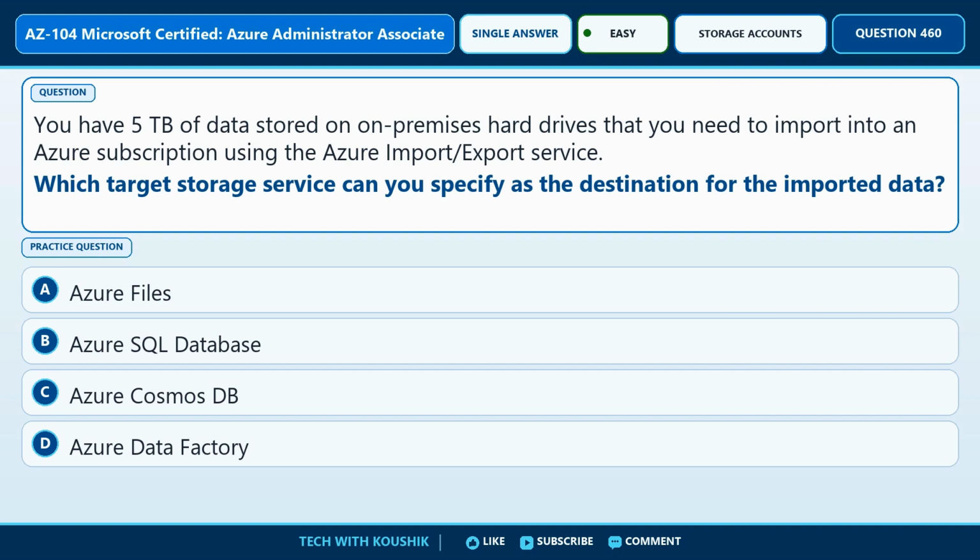Review the scenario carefully. You have 5 terabytes of data stored on on-premises hard drives that you need to import into an Azure subscription using the Azure Import-Export service. Which target storage service can you specify as the destination for the imported data? Compare the following options. Option A is Azure Files. Option B is Azure SQL Database. Option C is Azure Cosmos DB. Option D is Azure Data Factory.